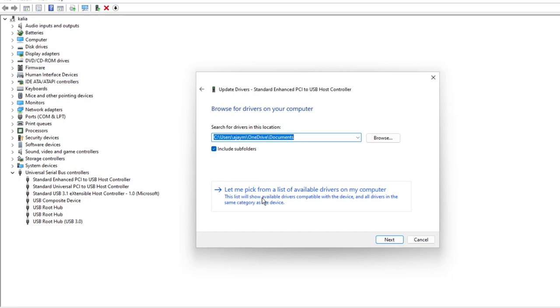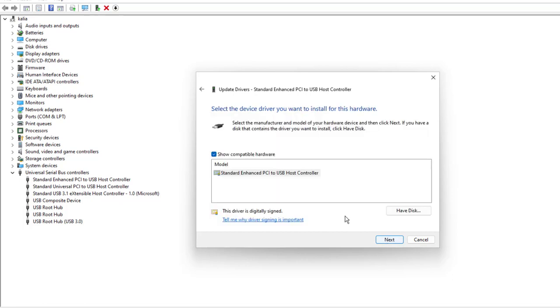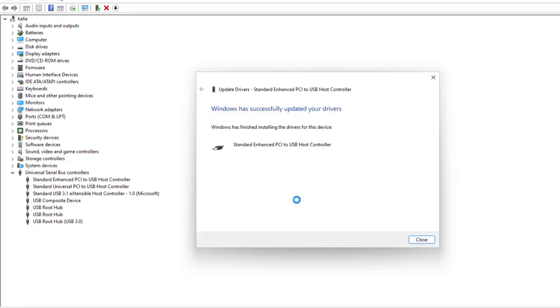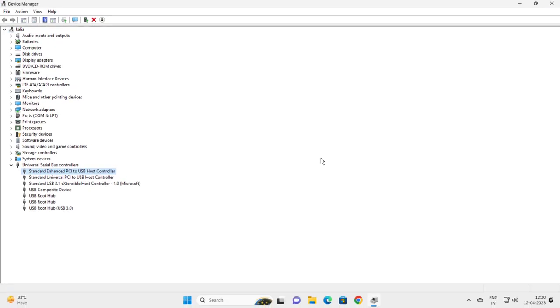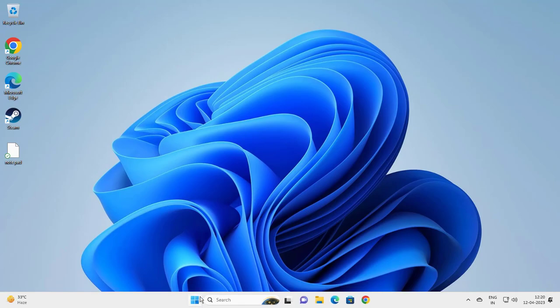Let me pick from the available drivers on my computer. Click next. Has installed, updated your driver. You need to do all of these drivers, guys, and after doing this, all of drivers updated, close out of here and restart your PC.